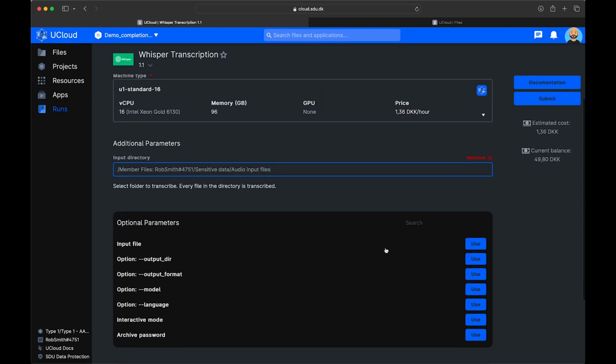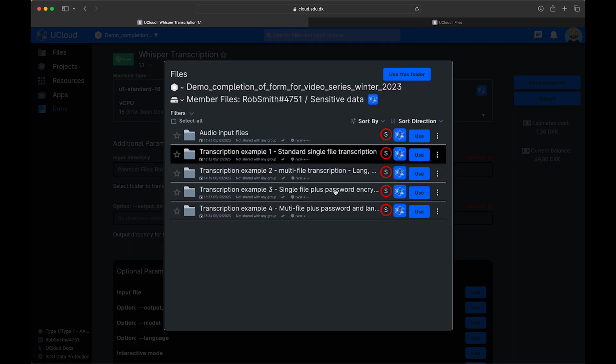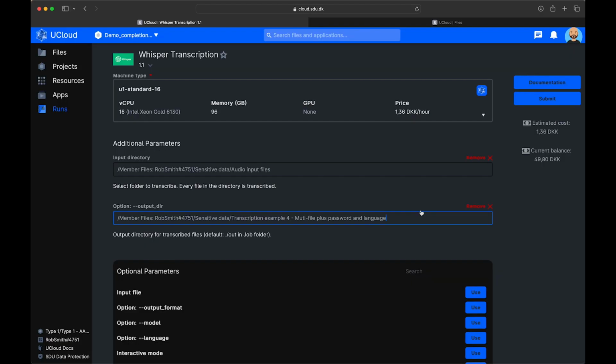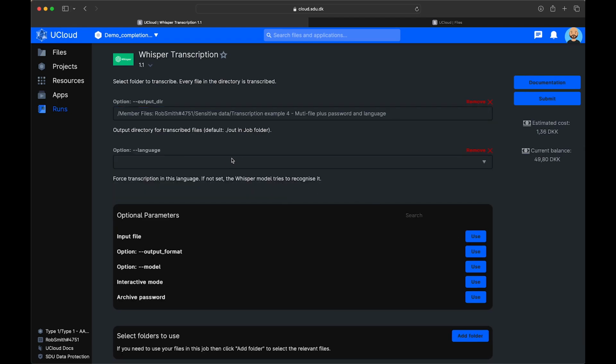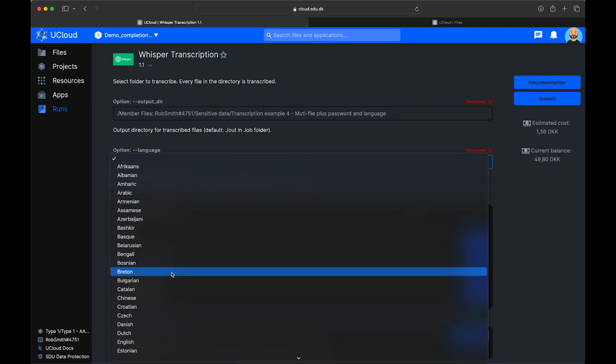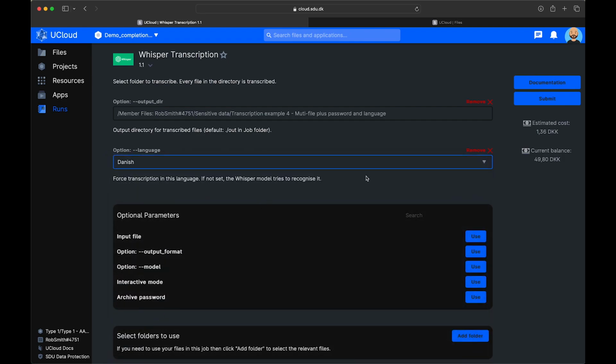We need to choose an output directory, and we've got that specified in our sensitive folder to be this folder for example 4, where we use that folder. And then we can specify the language again, which in this case we'd like to choose to be, let's use Danish, just for argument's sake, so that we can see that the output does change when we do that.